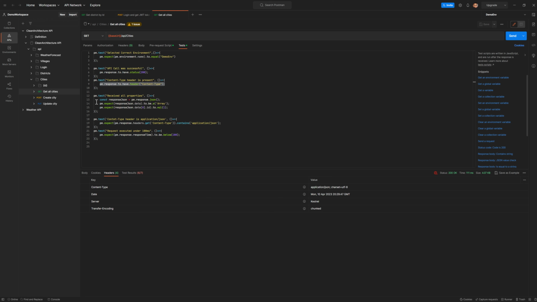Similarly, the next one, let's skip this one for now. The next one is if that content type header exists. You can actually nest these things in a way that it looks from top to bottom, where my content type header is application/json. So first I verified that this key exists, and then what that key looks like. That is where I wrote another test case: pm.response.headers.get content type, then contains, and then application/json.